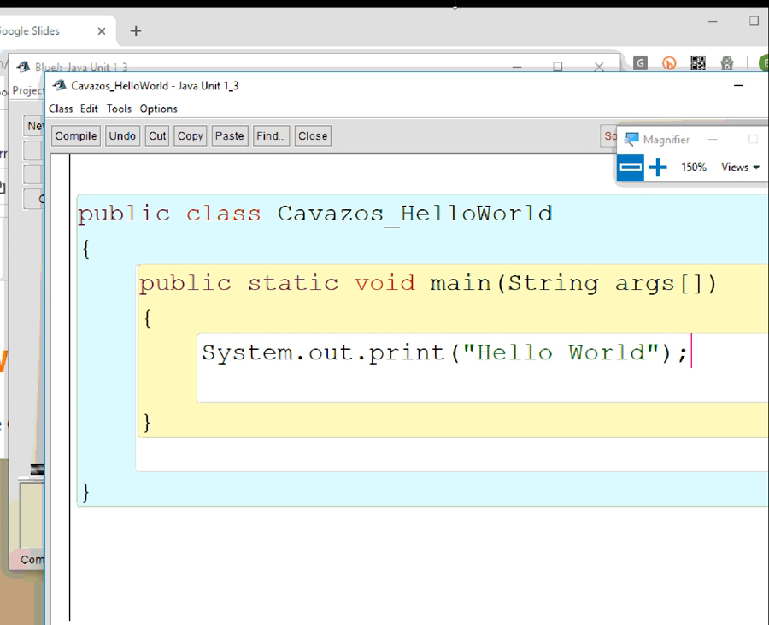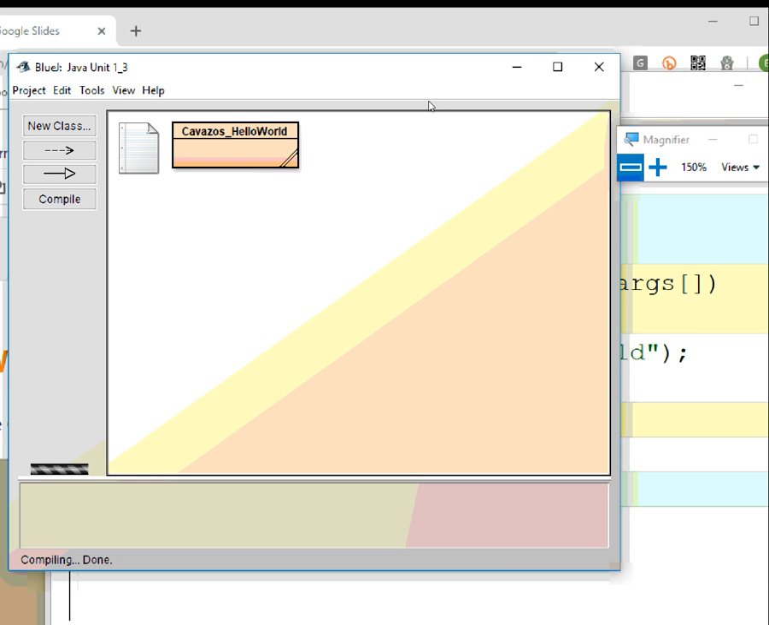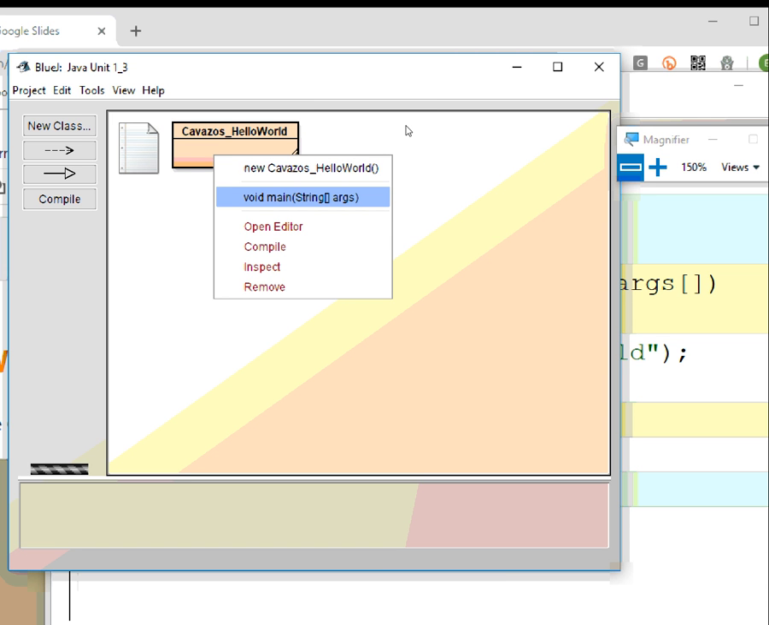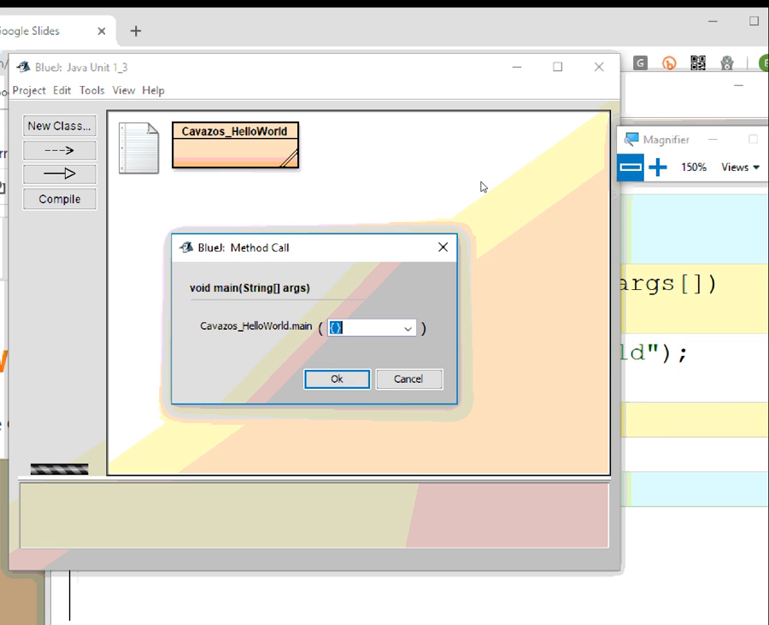So what I want you to do is go to that screen that we were on to start, where we opened the program from. It's still open in the background, so minimize the window that you're on. There you go. Right click on this box, and where it says void main string args, click that. Don't type anything in. Press OK.